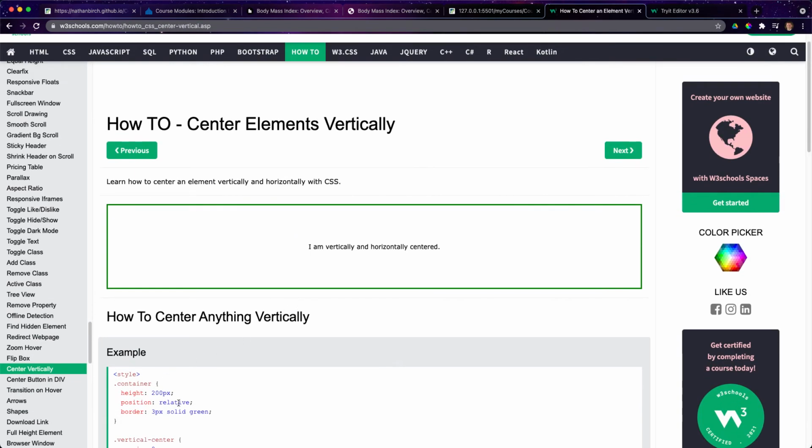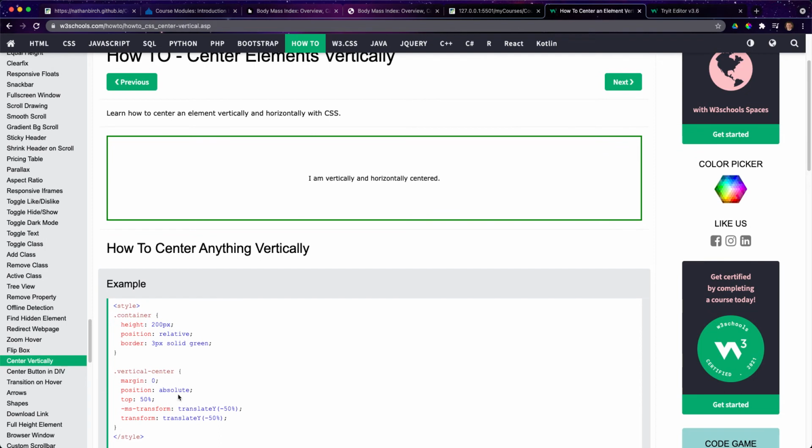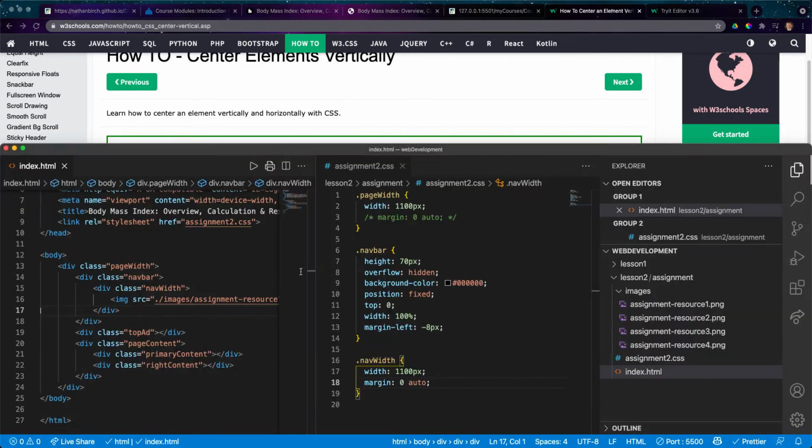Height 200 pixels, position relative, that's the container. And then this one uses translate. So top 50%, that would regularly mean that the top of the element would be halfway down the page, but this translate will move it up to the middle of that element so it looks centered. So let's go ahead and do that on that image.